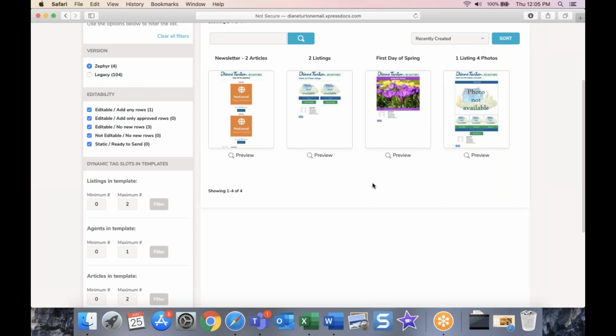Now it's really important to note that there are dynamic templates such as this one that have your listings in them, or there's editable templates such as this first day of spring one here, which again, you can jump into and edit as you see fit. It won't be pulling in any data from your MLS or from an article newsfeed source. So let's go ahead and choose this 2 listings template here and start building our marketing piece.